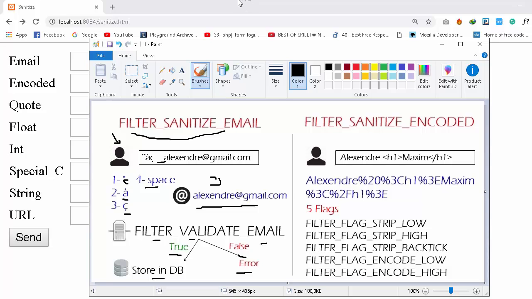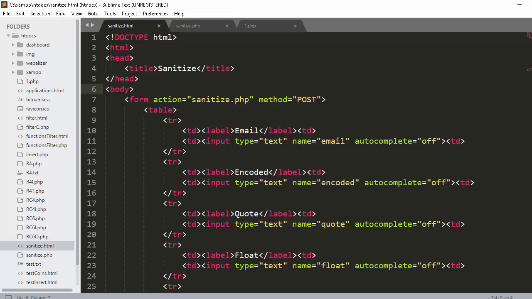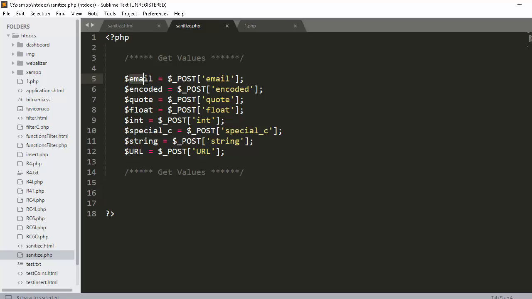Let's see an example to understand it more. So we are in the sanitize.html page. We have a form with the email, encoded, quote, float, int, special character, string, and URL. When we enter, for example, an email, we will pass all this information to the action, which is sanitize.php, with the method post. So in sanitize.php, we will get the values, for example, email in the $_POST array with the key email, and encoded with the key encoded, etc. All the values are here in these variables.